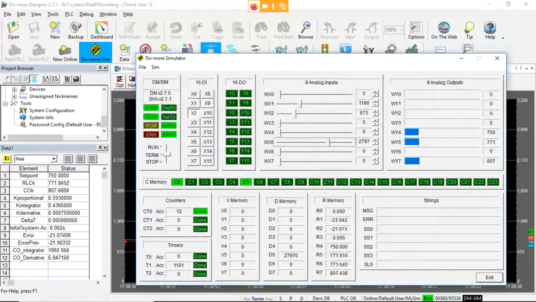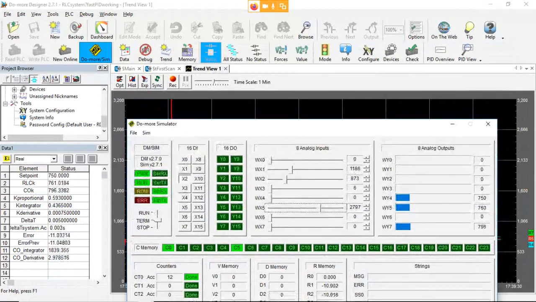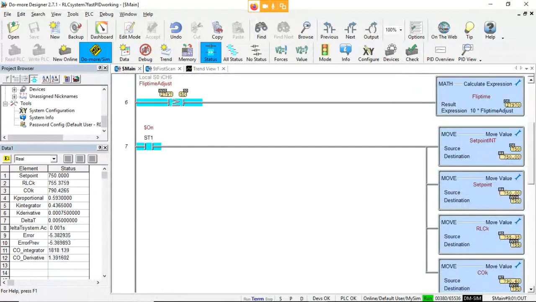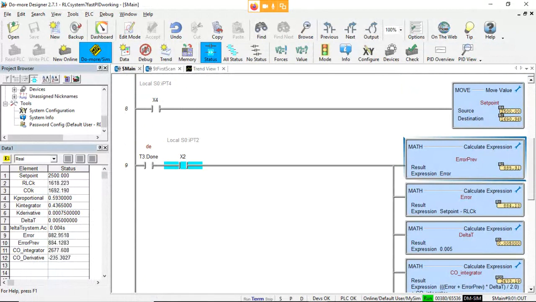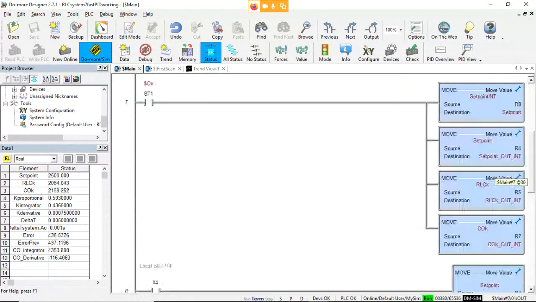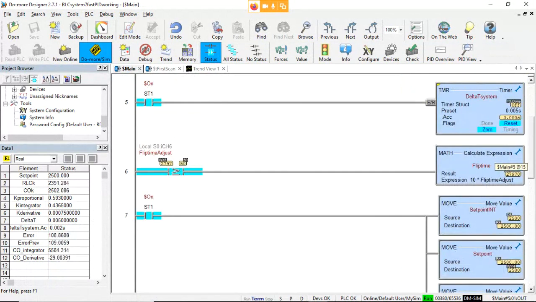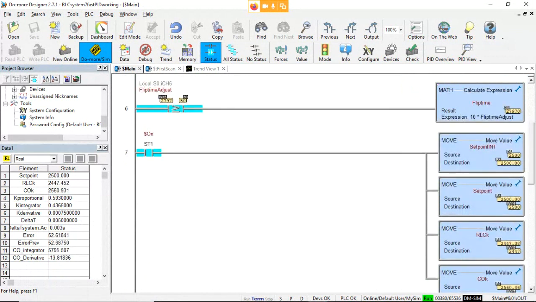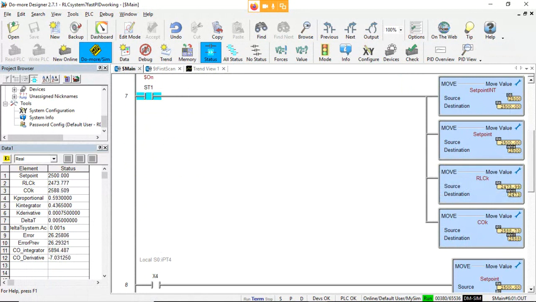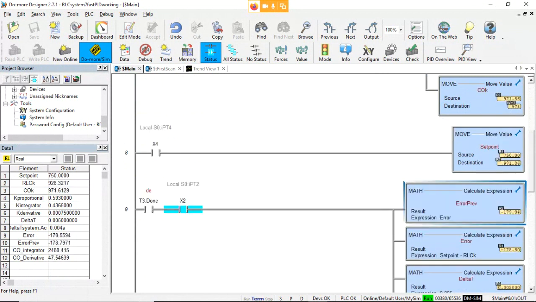All right, so let's take a look here at the logic. I basically have two rungs here doing the control, which is what I had the other night, but I didn't quite have it complete the other night. So I have rung 7. Rung 7 is moving the set point value. Those are just moving.